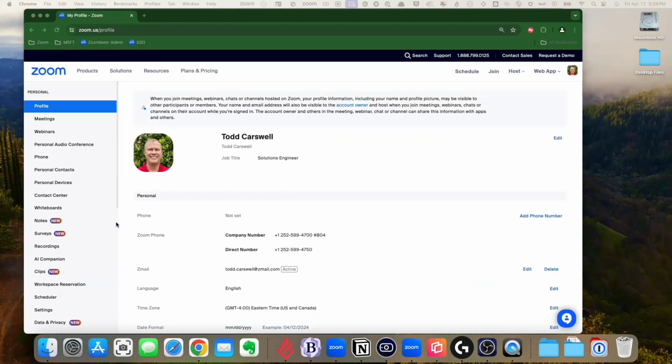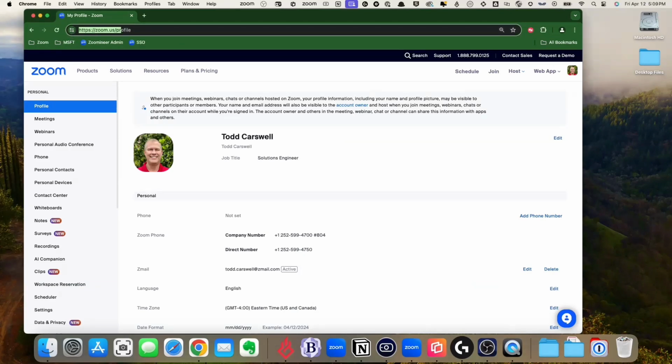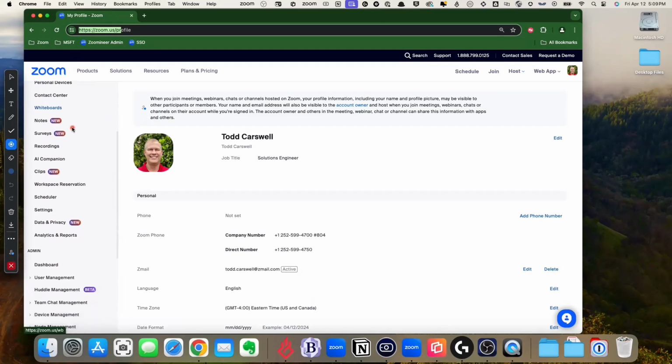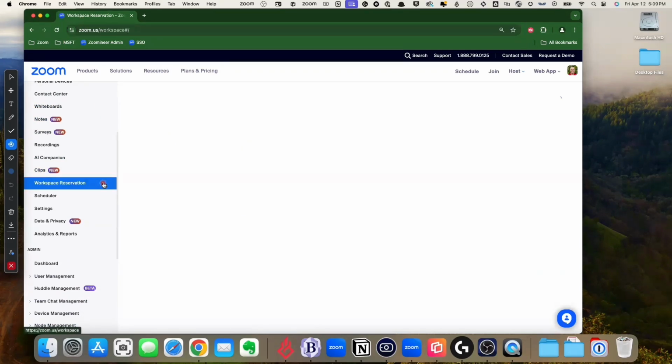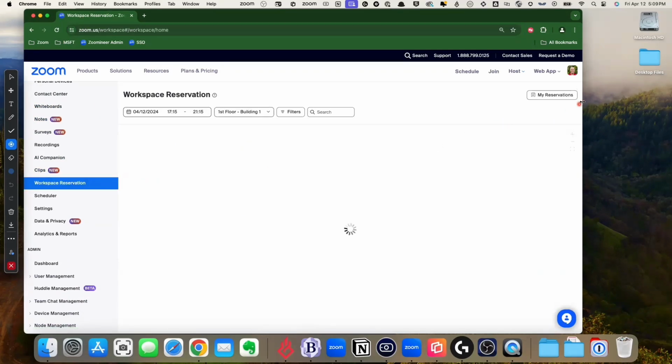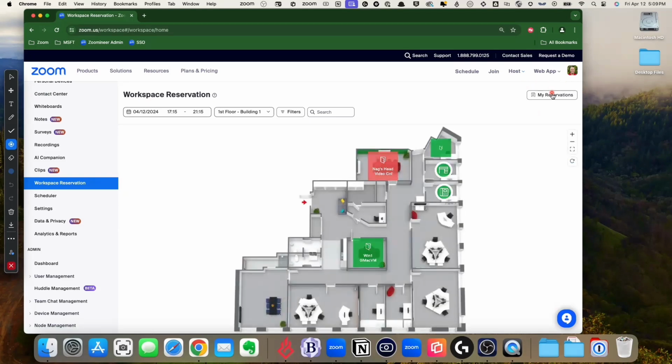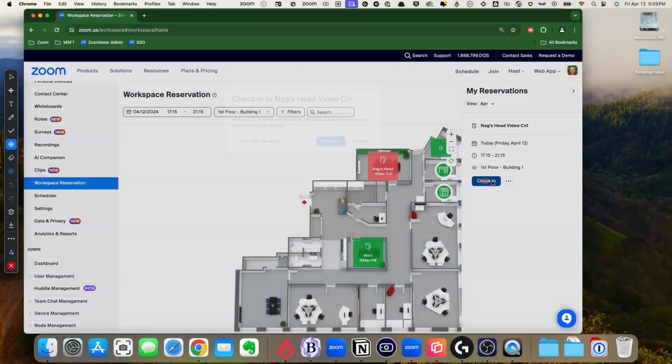Here's how you check in using a web browser. Navigate to zoom.us or the URL provided by your administrator. After login, go to the Personal section again. It's on the left of the page, and scroll down to Workspace Reservation. Click on Workspace Reservation, and on the top right of this page, you click My Reservations. Review the information and click Check In.